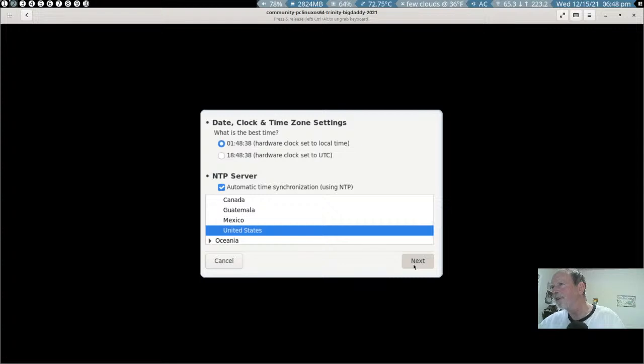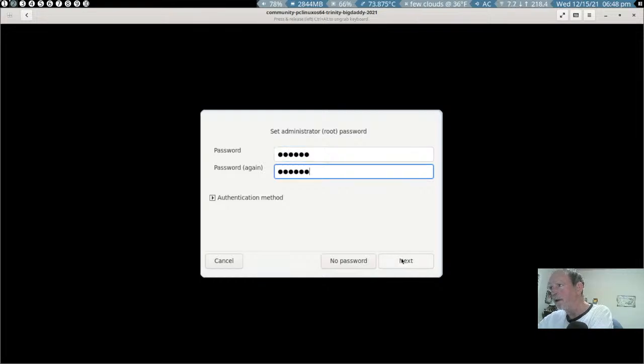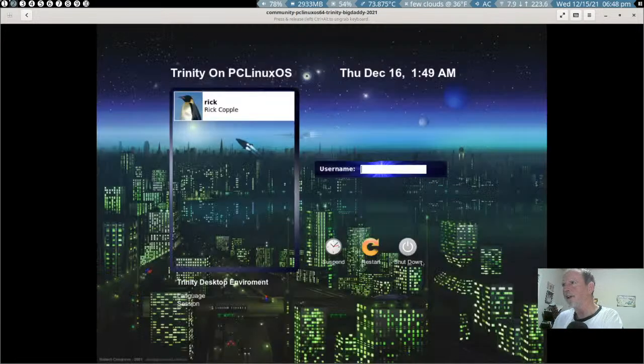Takes a while to think about doing this one, I guess. Probably do the password now. It's the administrator root password, which I guess you want because sometimes you have to go in as root for this. They don't use sudo on it, unless you install sudo itself, but that's another issue altogether. Now I put in my real name. I'm creating my user account. That'll work correctly. There I am, Rick.